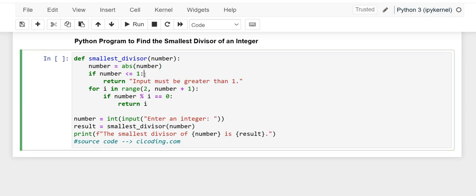In the next line, this checks if the input number is less than or equal to 1, as numbers less than or equal to 1 do not have meaningful divisors. Here, it returns: it must be greater than 1.